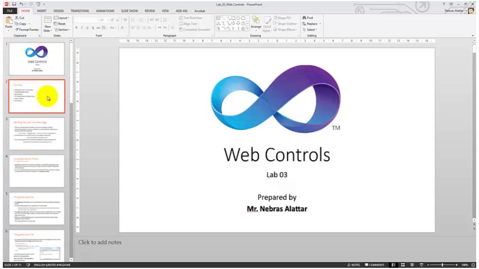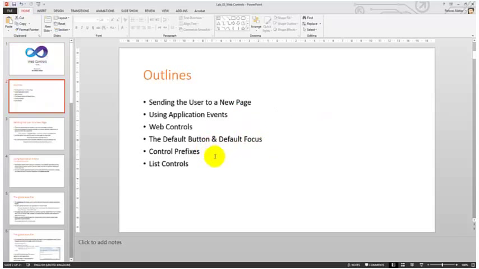The topics that I'm going to explain today are about sending the user to a new page and using application events, web controls, the default button and default focus, control prefixes and list controls, and of course we will take some examples by using Visual Studio to explain these topics.